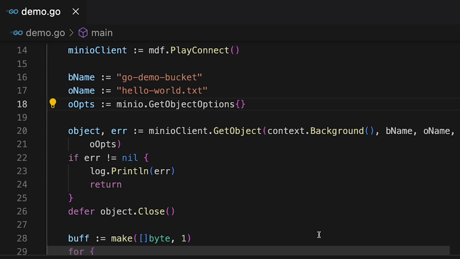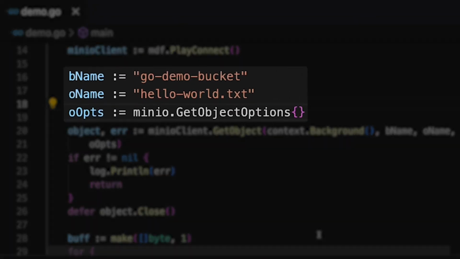So I'm going out to my Go demo bucket. I'm going to be working with this object, hello world text. Now this is a text file. I could just download it as a file if I wanted to, but I'm also going to stand up this separate object options variable, and I'm going to be working with that in a little detail here.